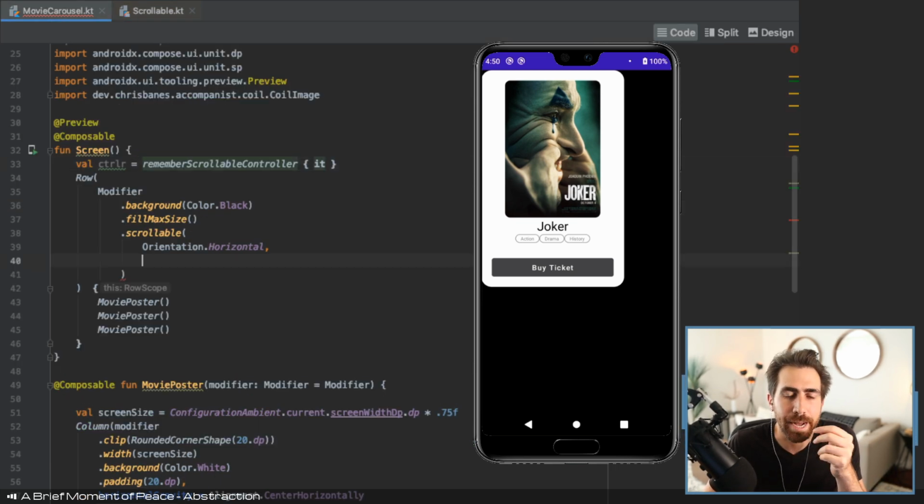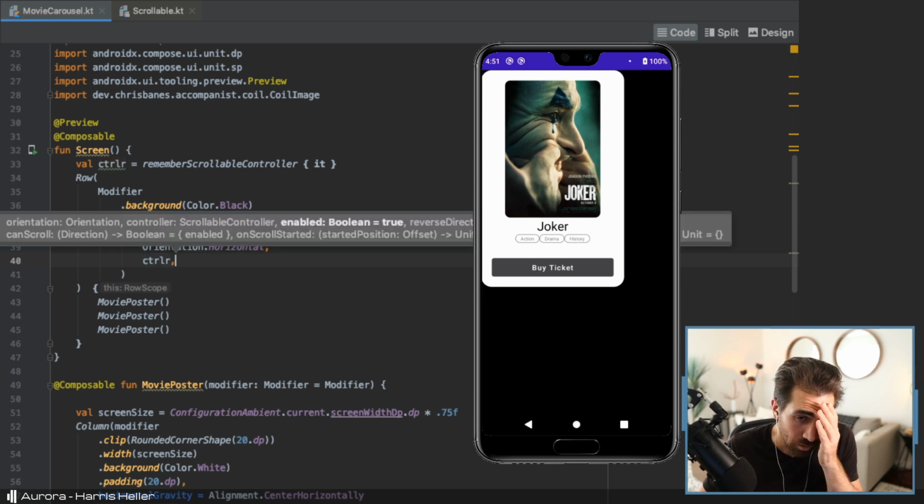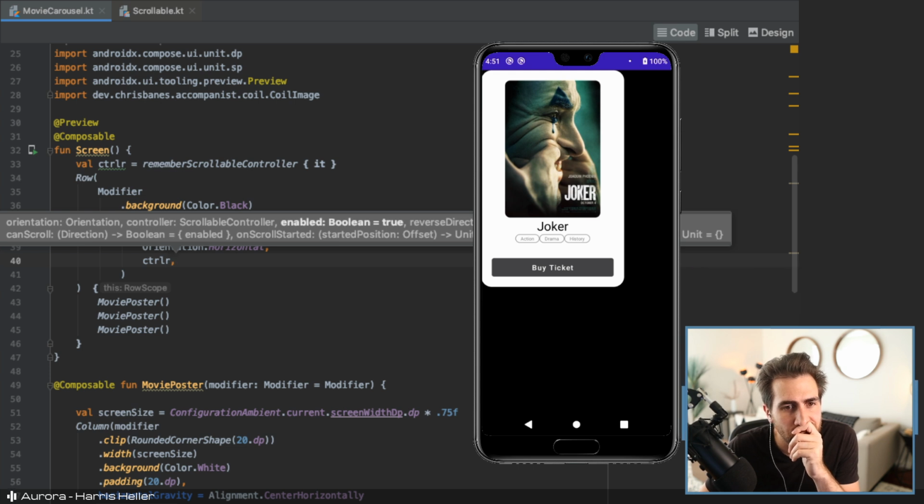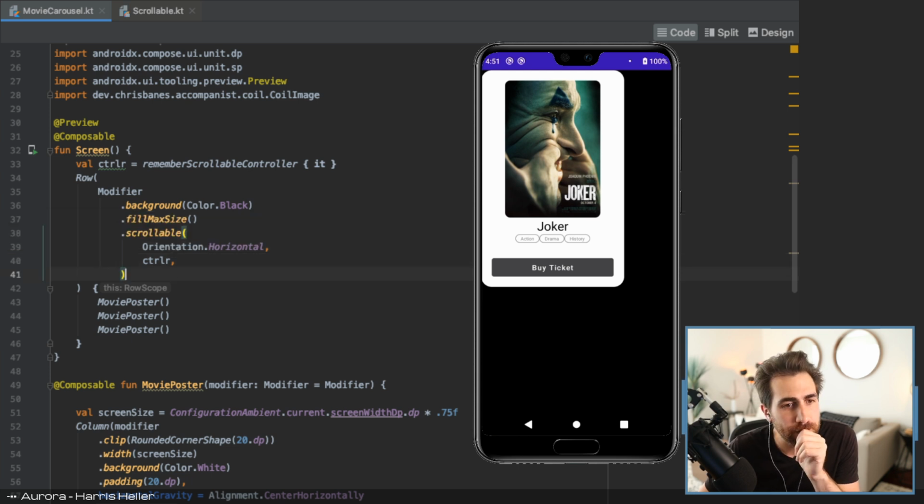But right now I'm consuming all of it, and let's see, we're going to pass this in. Enabled true, reverse direction false, can scroll. We might need some of these other events later on, but I'm not going to do it yet.